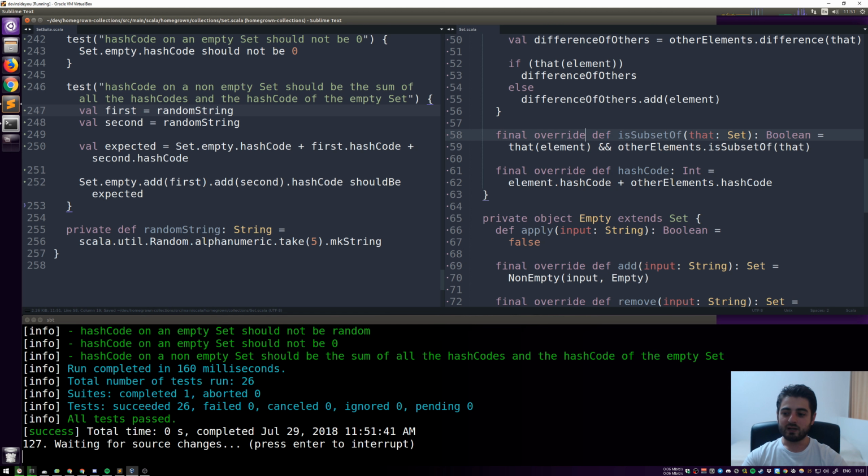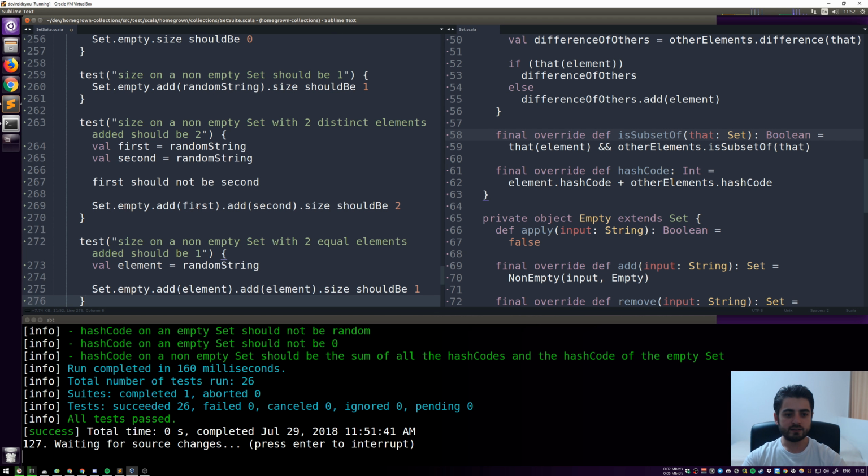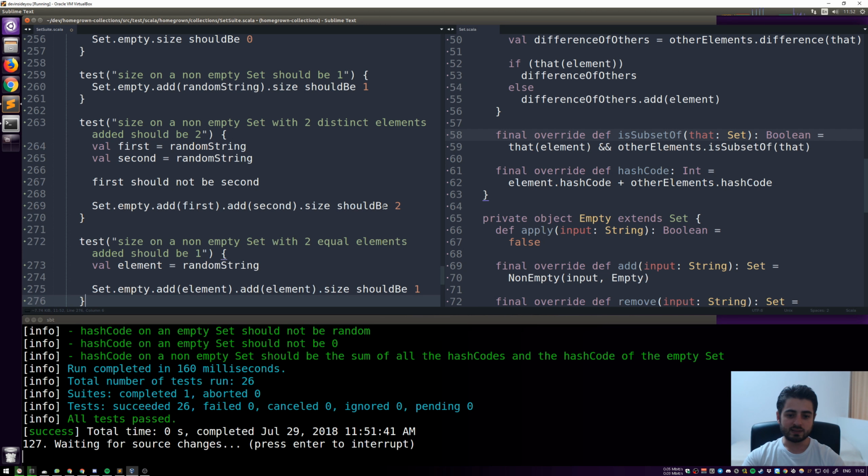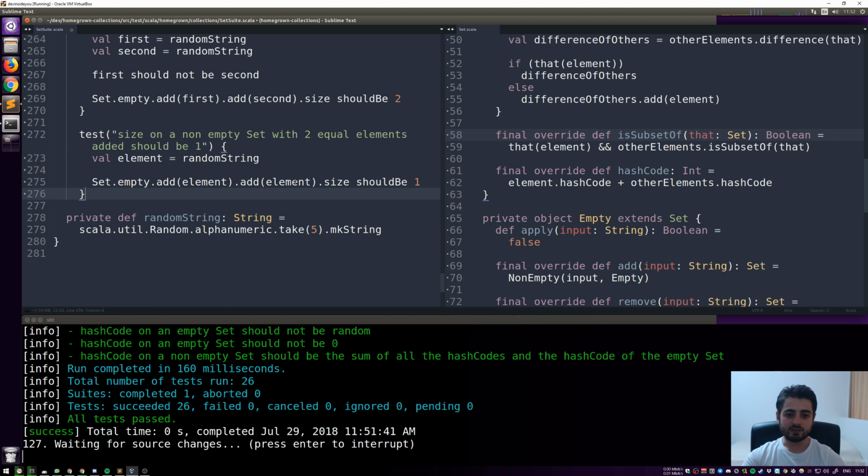All right. So all that is left to do is to have the size, and I really don't want to waste your time with tests because I have a lot of tests. So I'm just gonna add all the tests for the size. And they're very clear, right? So an empty size should be 0. If you add one element, then it should be 1, and if you add two elements, then it should be 2, and then if you add the same element twice, then the size should still be 1, right?